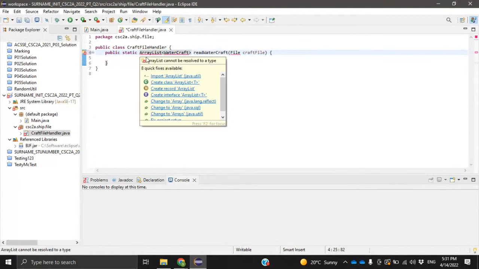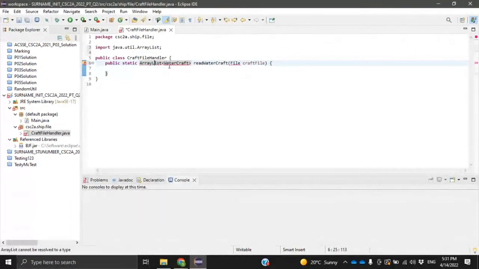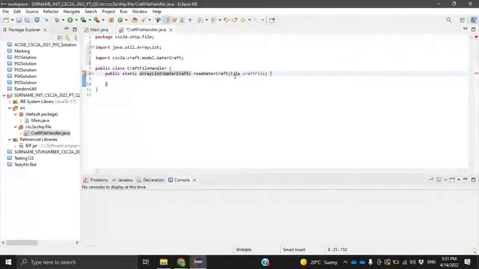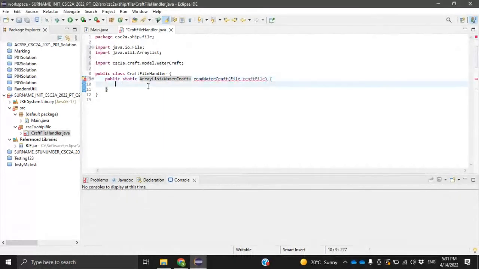Yeah, so let's import array list, import watercraft, import our file class. Okay, so obviously this error is just specifying that we must provide a return statement. So for now, I'll just say return null, and that should go away.